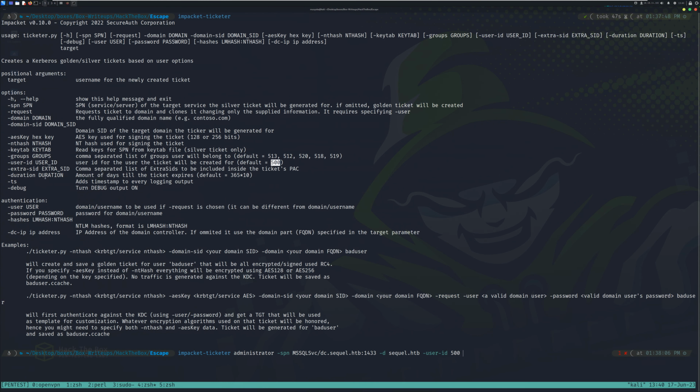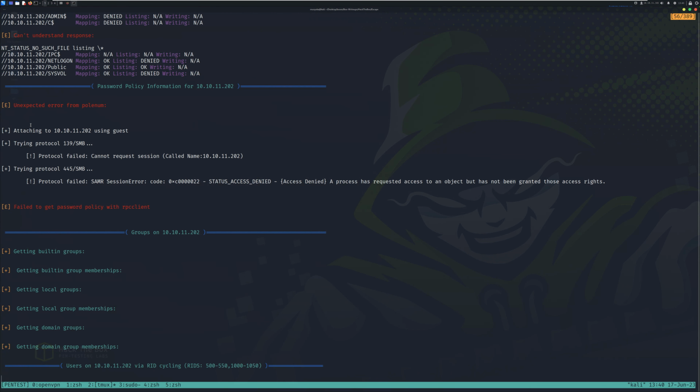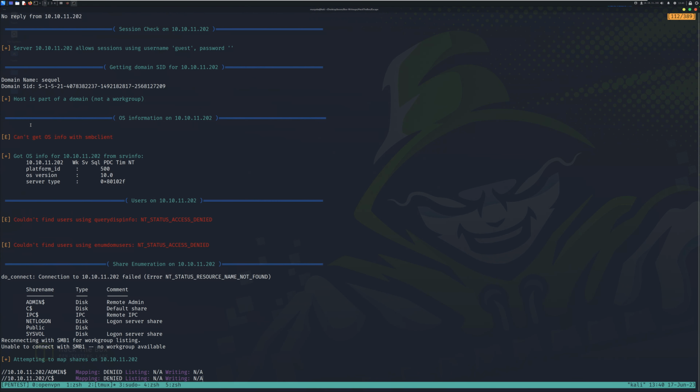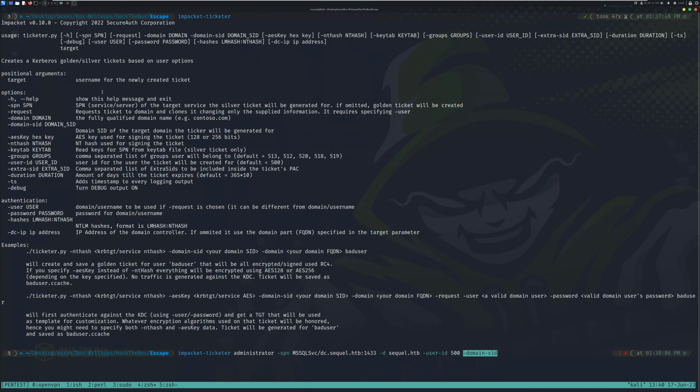Then the next thing that I need to provide is supposed to be the domain SID. So to get the domain SID, this can actually be gotten from our enum for Linux script. So if we go up, you can actually see that here is the domain SID. So this is one of the ways that you can actually get the domain SID of a box. So let's go back and specify it.